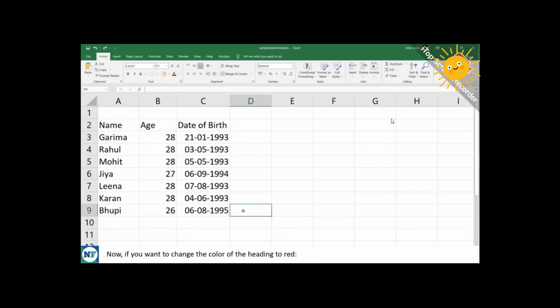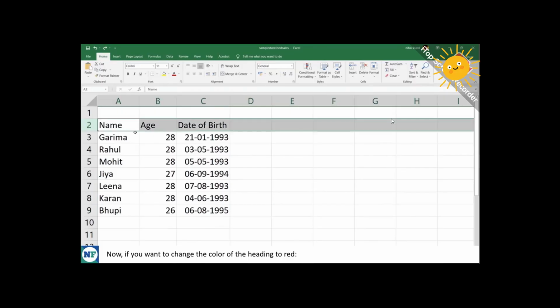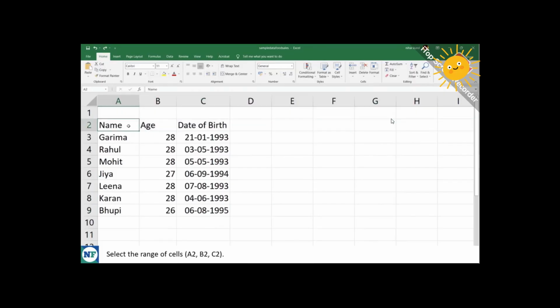Now, if you want to change the color of the heading to red, select the range of cells A2, B2, C2. Go to Font Group, Font Color. Select the red color. Next, if you want to make the heading bold, select the range of cells A2, B2, C2. Go to Font Group. Click on Bold.